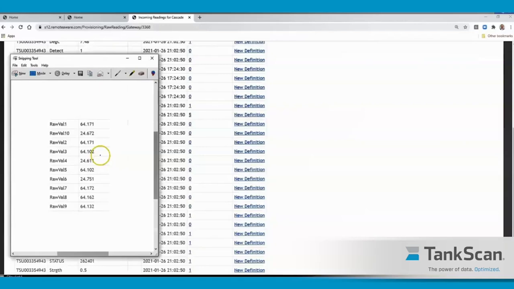The algorithm uses a standard deviation and throws those values out and calculates the reading based on the remaining values, calculating an average. What this is showing us is that there is something in that tank causing a reflection at 24 inches, and so that's a risk of some erratic readings in that tank.